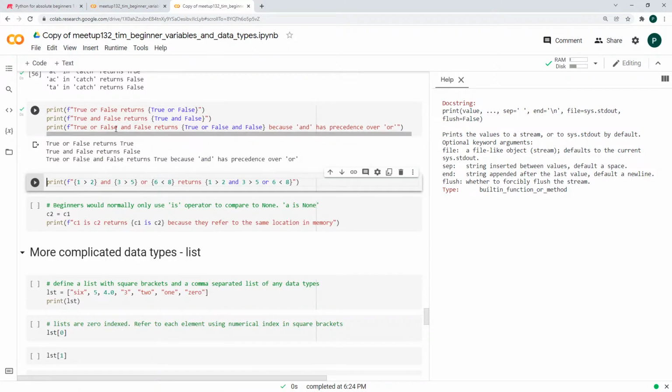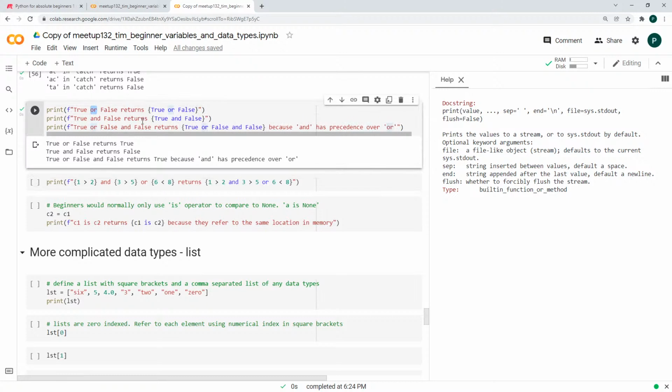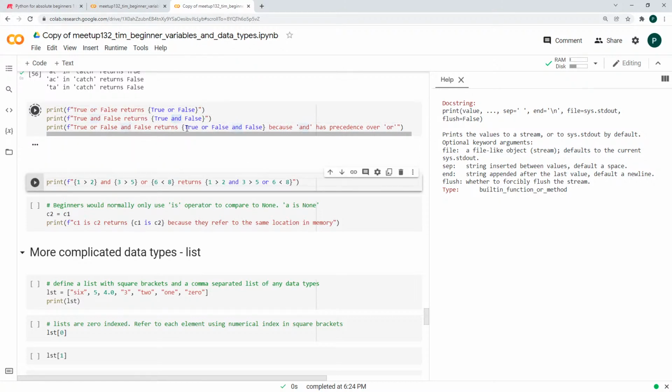We're getting close to the end of these. True or false returns true. So here we're looking at the keyword or and what that does. Look at the keyword and. True and false needs both of them to be true to be true. True or false just needs either of them to be true.